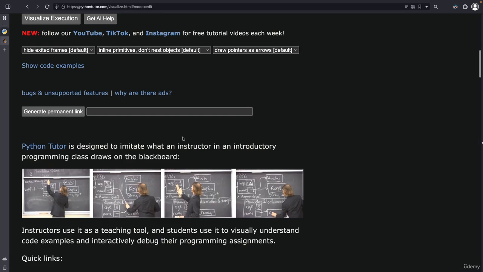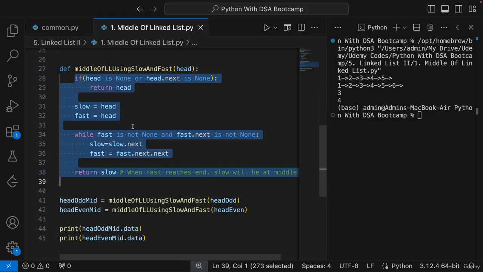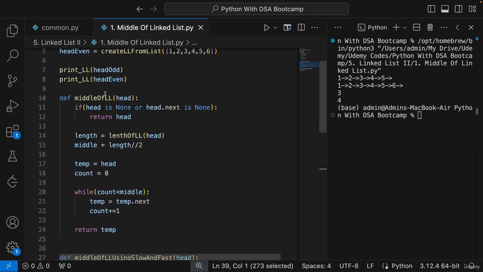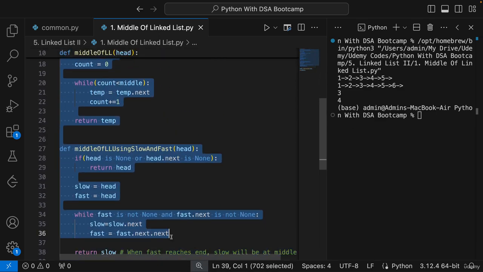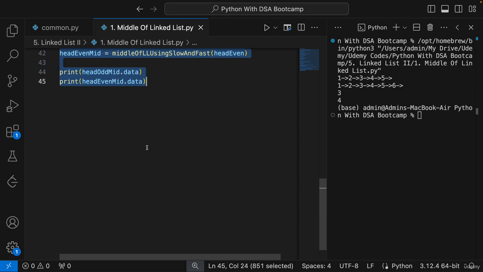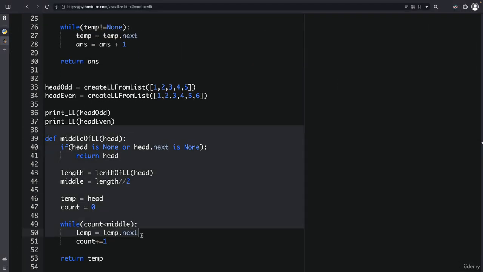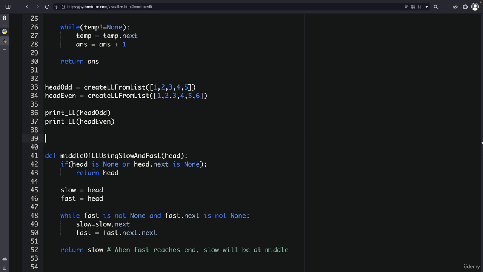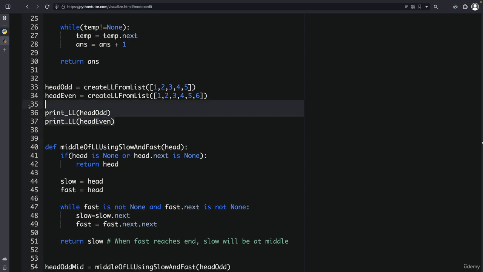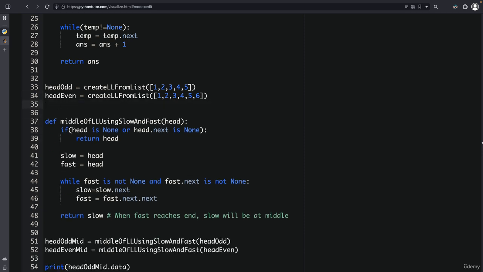Now let us quickly see the same in the visualization as well. So what we have to do, let me just copy all of them. The functions are already there. So let me copy this and let me remove this middle of list, so that it doesn't pop up anywhere. Let us for the time being also not print, because that's going to increase lots of steps. I don't want lots of steps, everyone.